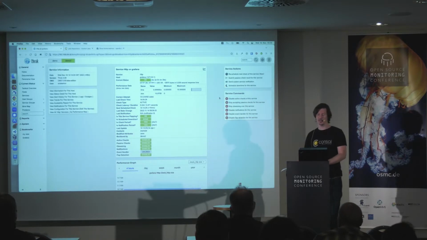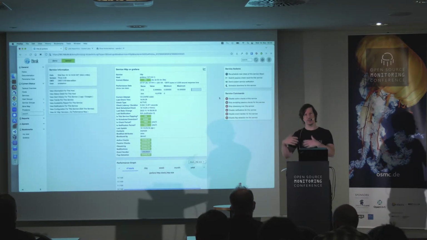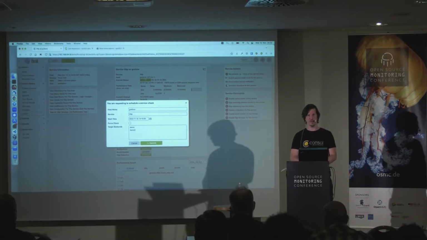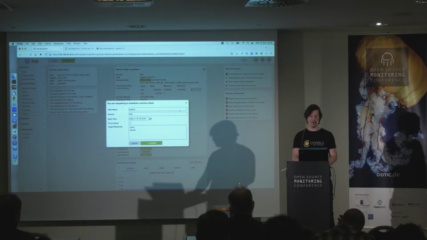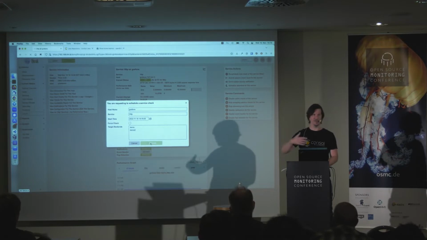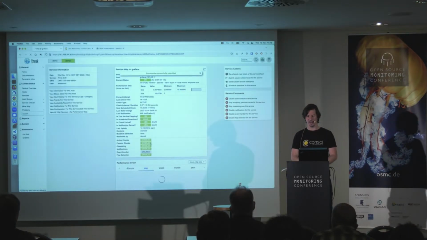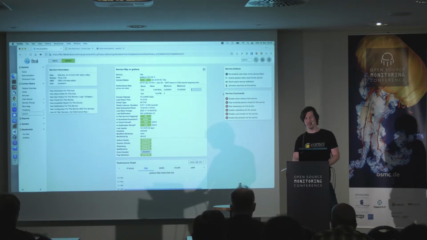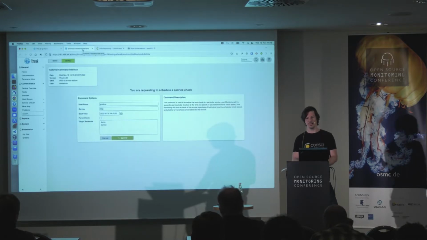What we also changed is that usually when you wanted to send a command, it always opened a new page. We changed that, so we just have a simple pop-up now. You enter the things you like, and then you send the command. You don't have to go to another page, enter things there, then go back and so on. You can still do that if you open that page in a new tab, then it looks like before, and you have the command description, but you don't have to.